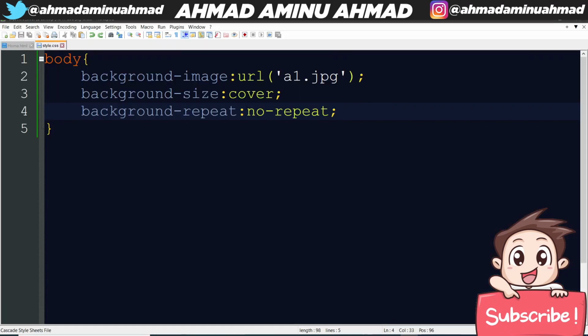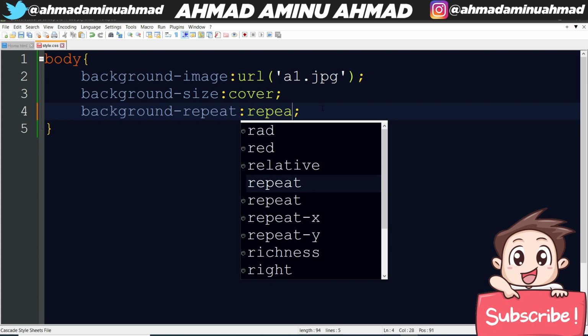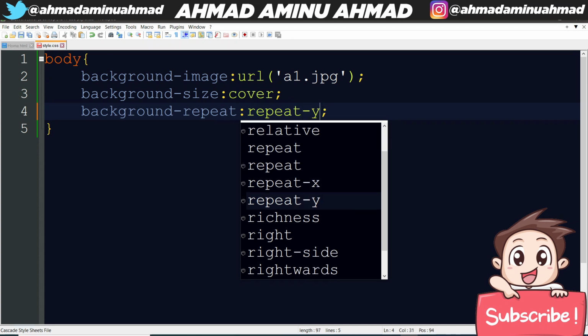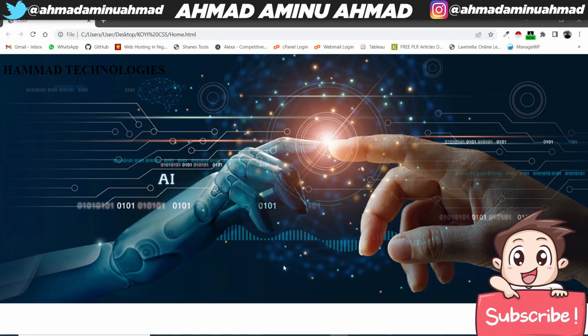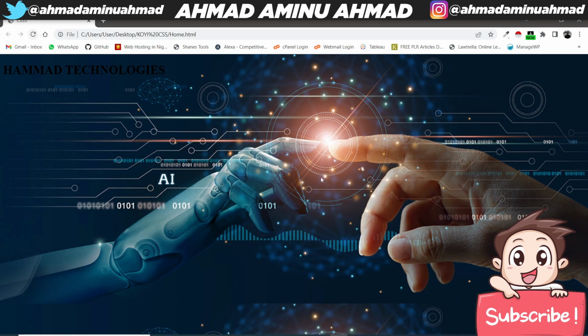So let's do the other one, that is repeat-y. Repeat dash y. If we refresh it now, it will repeat only the y-axis of the image. That is the vertical axis of the image, and this is what you are seeing. You see this is vertical and this is what it did. That's what this repeat-y did for you.